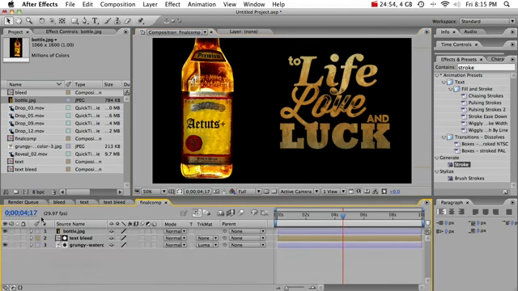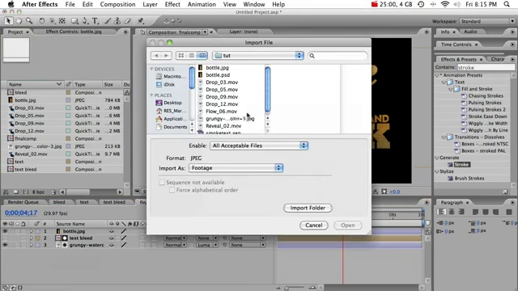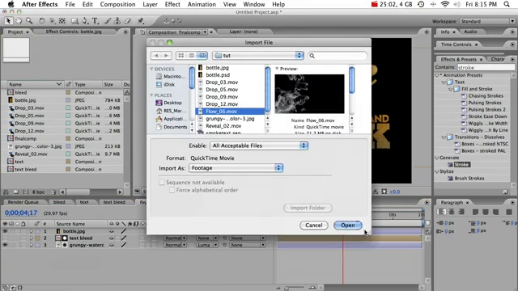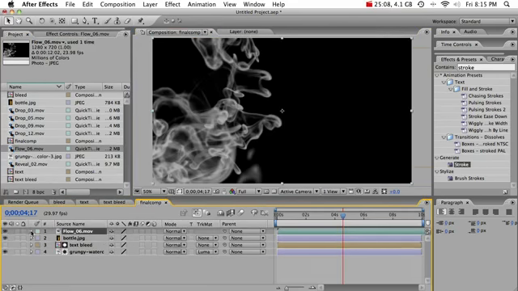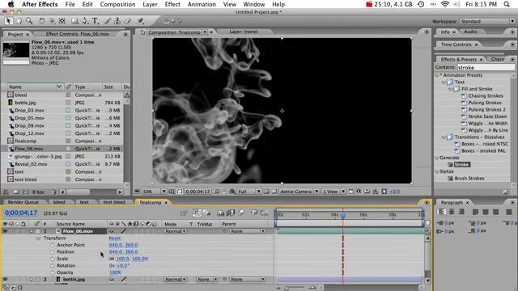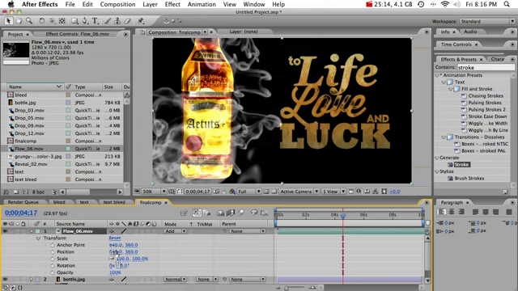And I also want to do some smoke. So what I'm going to do, I'm going to double click over here. And I'm going to bring in Flow 06. And I'll bring that on top. Pretty cool looking flow there. And I'm going to do a blending mode of Add. And I'm going to bring the opacity down quite a bit.